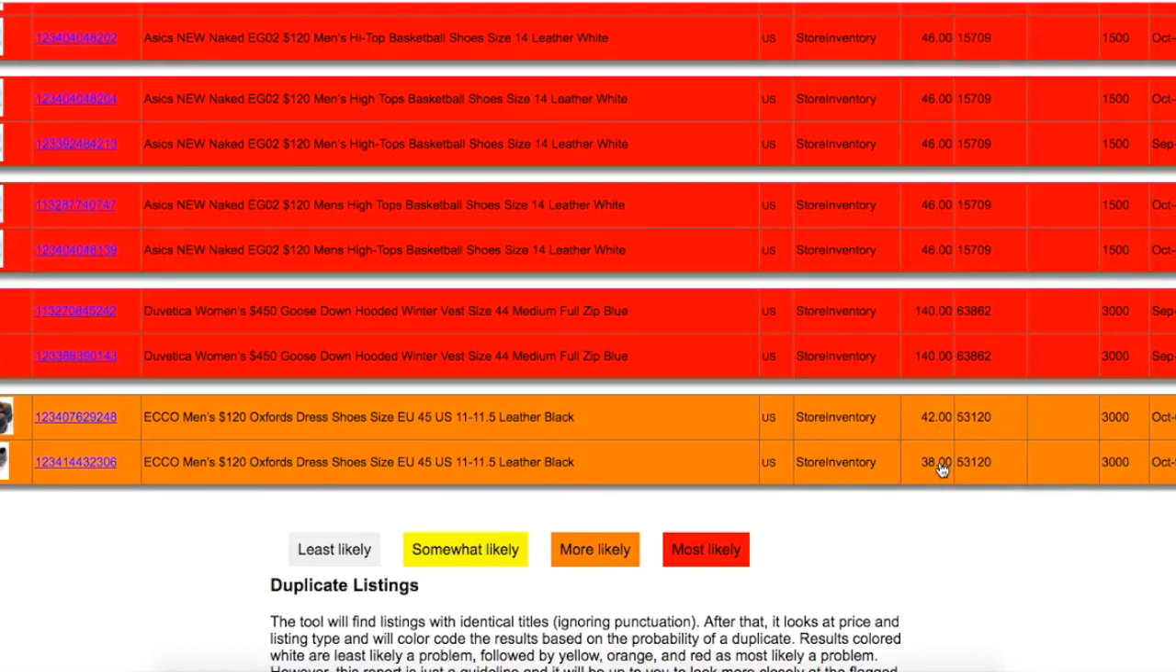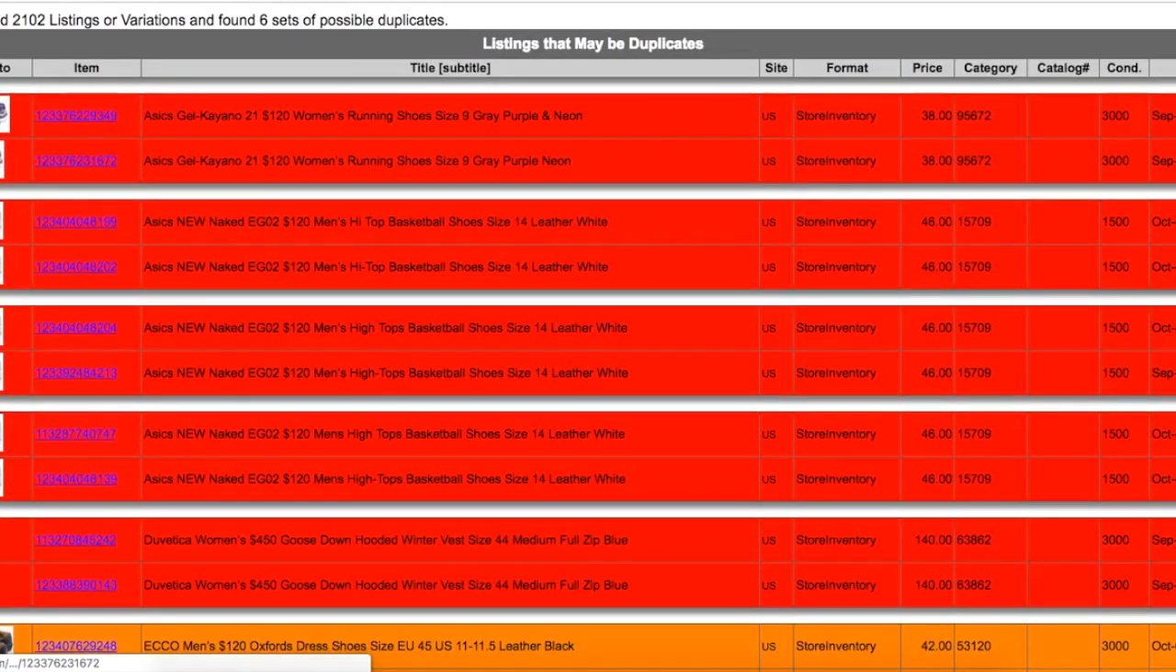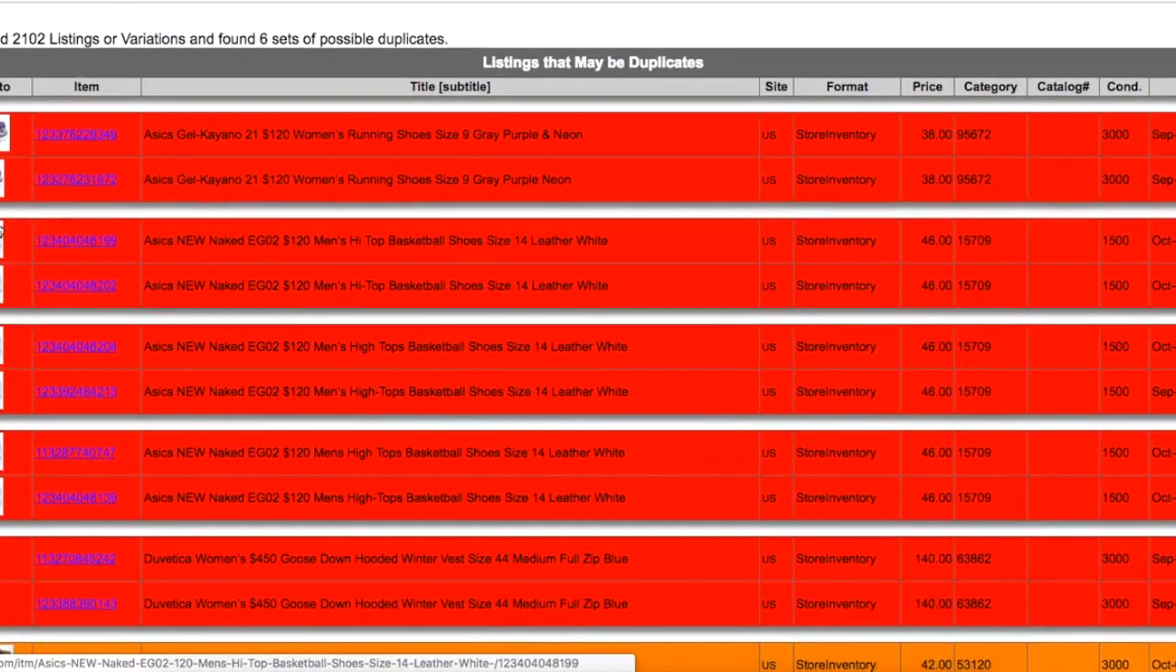And then down here we've got one that is considered more likely to be a duplicate. The difference here is there's 2 different prices. They were listed on 2 different dates. But is this the same item or not? The pictures are different, so this one is not a duplicate. But these other ones, these shoes, it's the exact same picture on all of these shoes. So in that case, they probably got duplicates on their store, and that could get them into trouble.